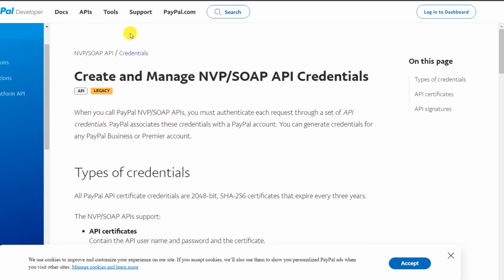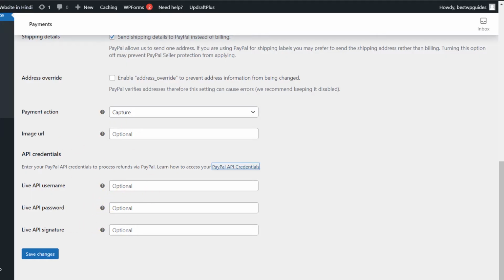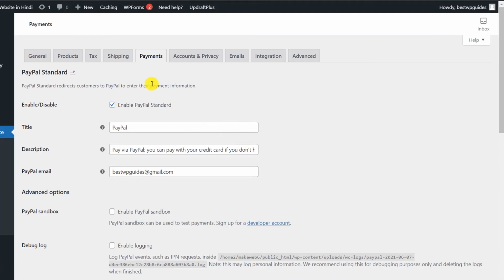So for that, I will create a different video. But it is really easy. All you have to do is log in and then you can get the API key and then put it here. Then click on Save Changes and the PayPal payment option will be live on your website. Okay. So for now, I will just go back here to the Payments tab.